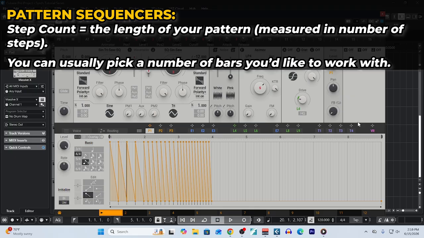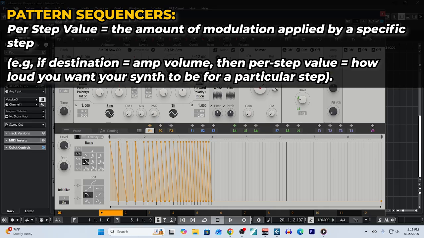Step count refers to the number of different steps covered by your patterns. In other words, how long do you want your pattern to be? If you consider the length of your steps, you can actually think musically in terms of beats and measures. How long do you want your pattern to last? 1 bar, 2 bars, 4 bars, 8? It's all up to you and the capabilities of your synth. But once you know that, the per step value refers to how much modulation is applied per each step. This is where you get to fully customize the individual patterns you create in your sequencer.